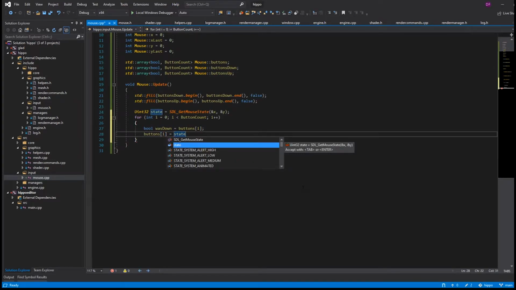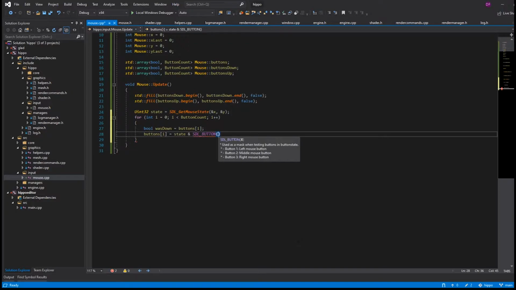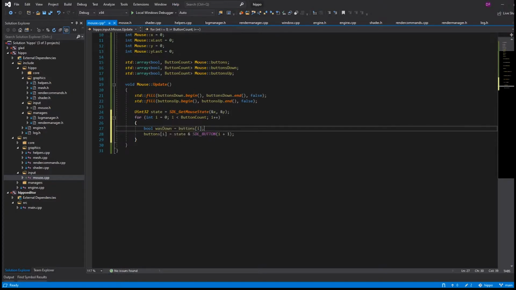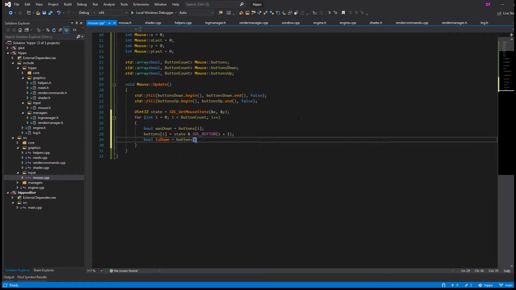And the way you do this is, again, it's a bit mask, so you can say state bitwise and with SDL_BUTTON, and then it wants the ID, so these 1, 2, and 3, so it doesn't start at 0, it starts at 1. So we'll pass in i plus 1. Right, so for button 0 in our index into our arrays, that will be the left mouse button, which is 1. And now that we've updated this, we can say bool isDown equals buttons at i. Right, so was it down and is it now down? And with those two pieces of information, you can determine whether a button was just pressed or just released.